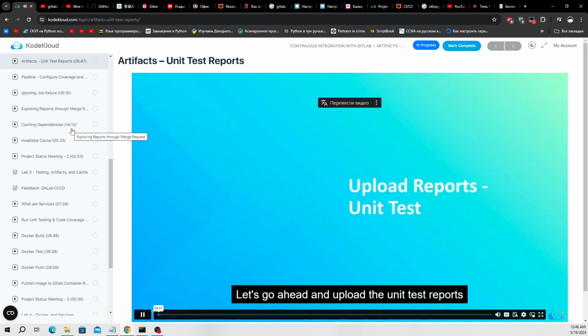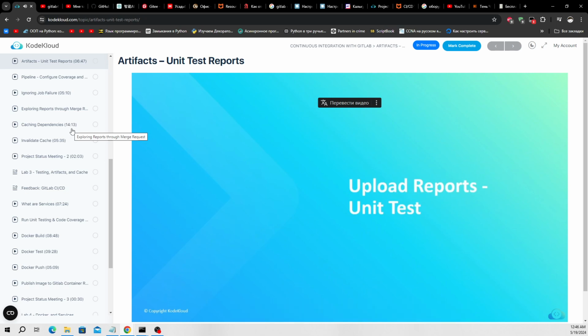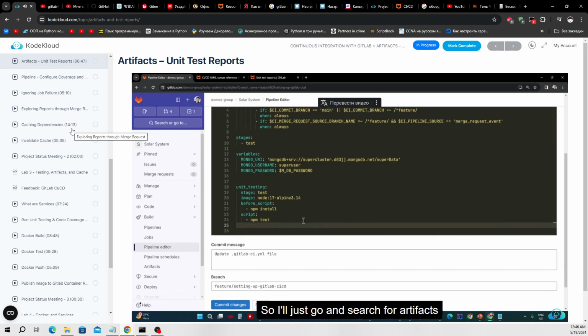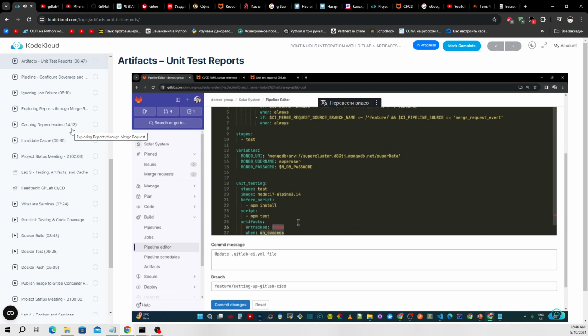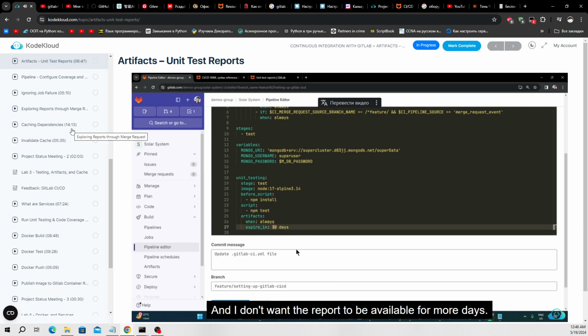Let's go ahead and upload the unit test reports and view them using the GitLab user interface. We'll be making use of the artifacts keyword in order to upload the reports. I'll just go and search for artifacts, and let me add a few details about the artifact. I would like to create this artifact and upload it always, so that this report gets generated and uploaded even if the job fails. And I don't want the report to be available for more days, so I'll just go with custom 3 days for the demo purpose.